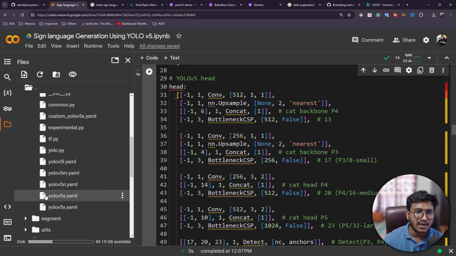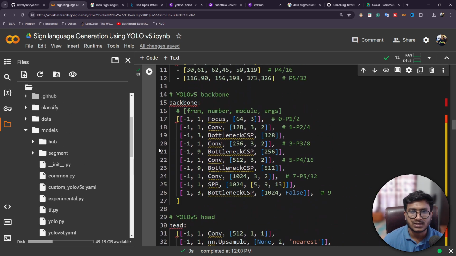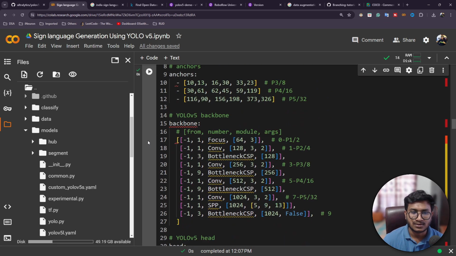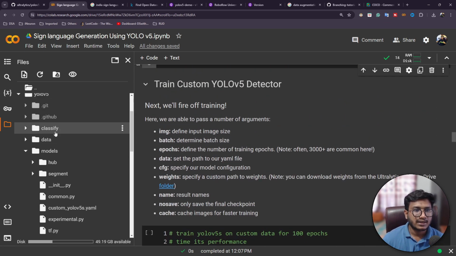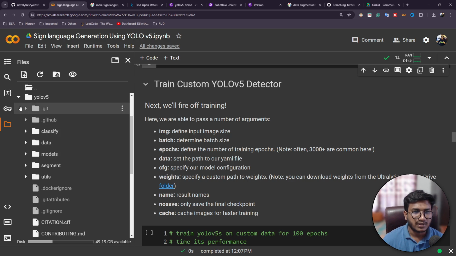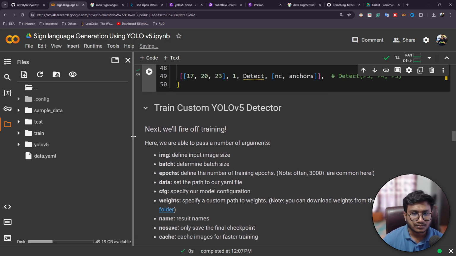Now you can use any of the models. If you're using the N model or X model, you have to do the same thing. You just need to change this NC classes parameter. Now my data is ready, guys. Everything is ready. Now what I have to do is start the training.